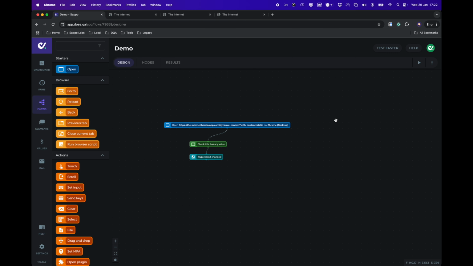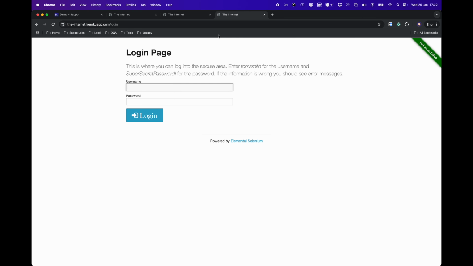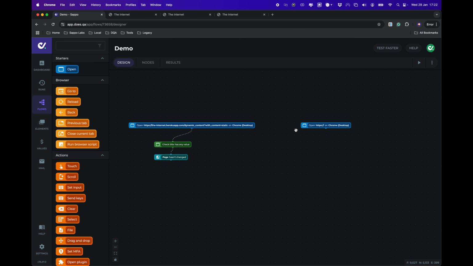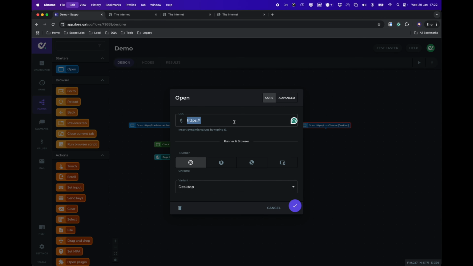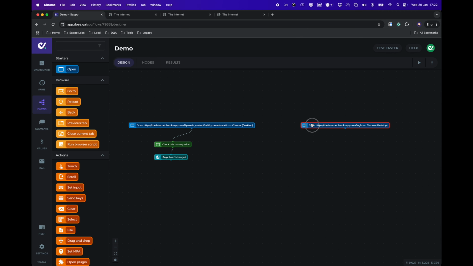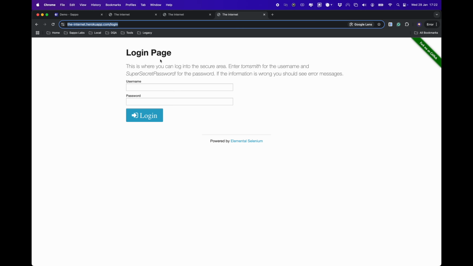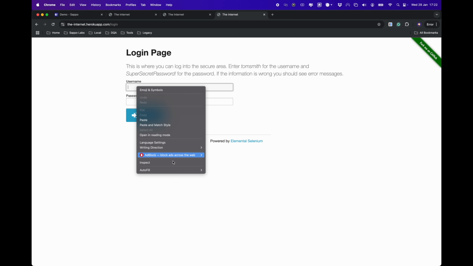So I'm going to drag in a new open node, and I'm going to paste this URL in, and we're going to do a little bit better of a functional test here. So as you can see, it's telling us that we can use Tom Smith and super secret password on these fields, but what we need to do first is create elements for them.